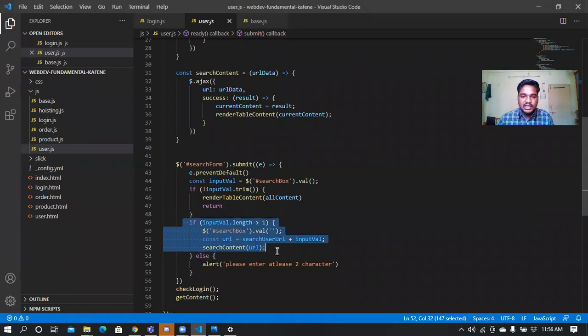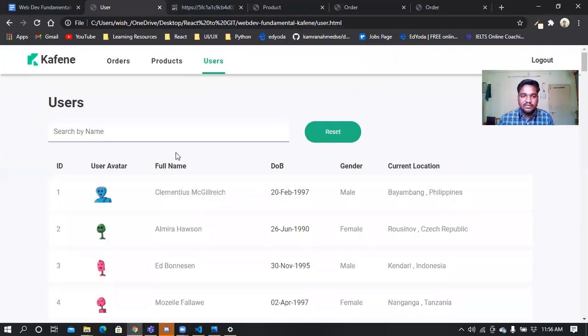In here, the condition is if input val dot length is greater than 1, that means if 0 and 1, as the string index starts from 0, so it will check whether the characters entered are at least two characters or not, that is A, C.